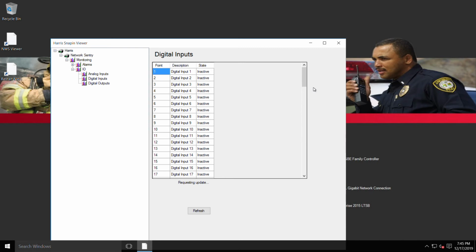Then you'd click refresh right here on the bottom, and you'll see this scroll bar is kind of doing its thing. It takes a while to refresh these inputs. It's kind of a slow device, but you see this message here along the bottom has reappeared. So now it's showing all of these inputs.